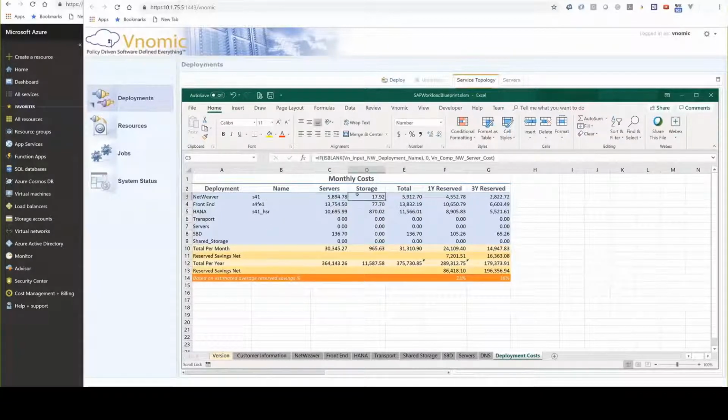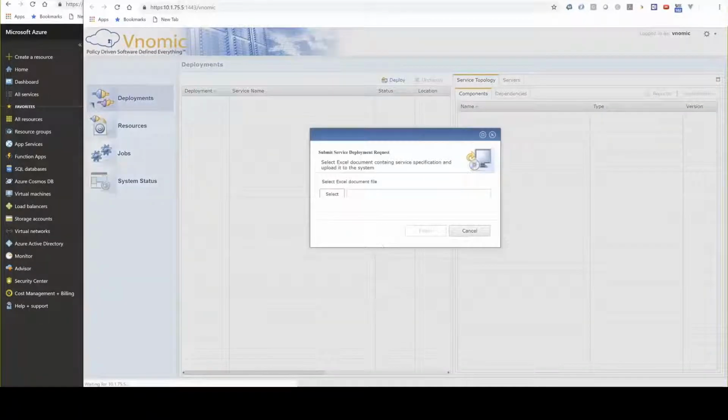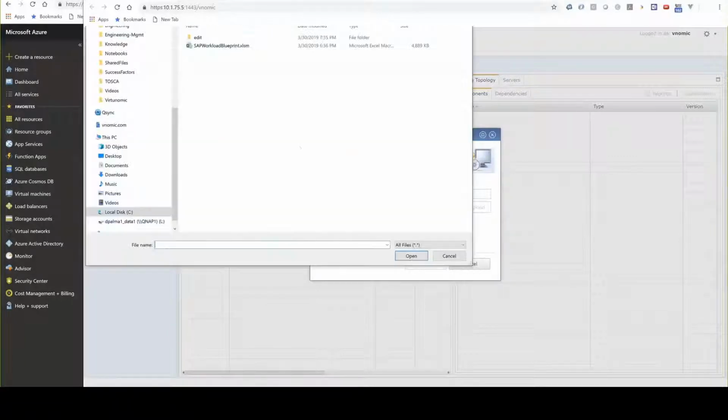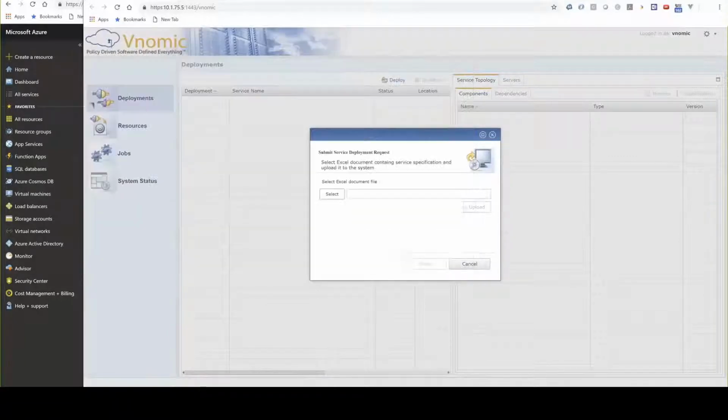Once completed, Vnomic provides accurate Azure pricing for the proposed S/4 HANA landscape, including the reserved instances for 1- and 3-year cost options. To deploy this landscape, all we need to do is save this workbook and upload the workbook onto Vnomic service in Azure as you see here.